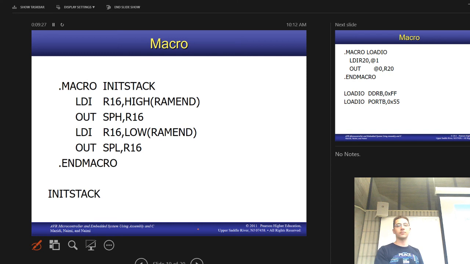Yes? When you make a macro, is it case sensitive? No. In this assembly language, it's not case sensitive. So you can say LDI all caps, lowercase, doesn't matter.